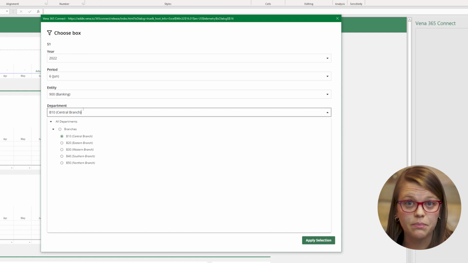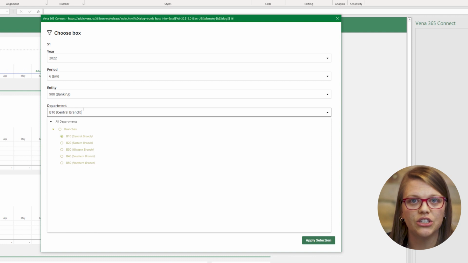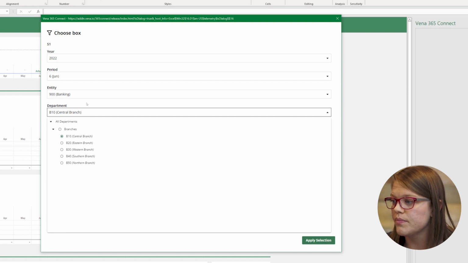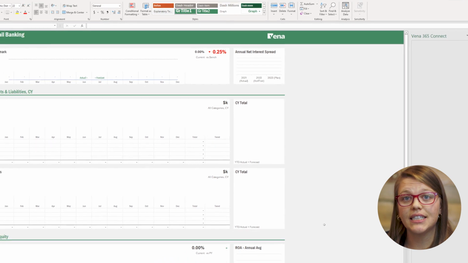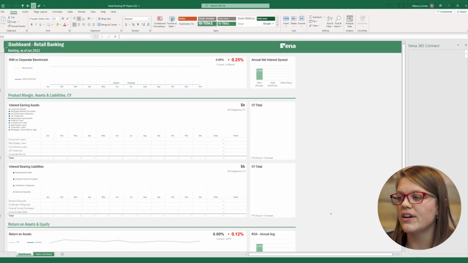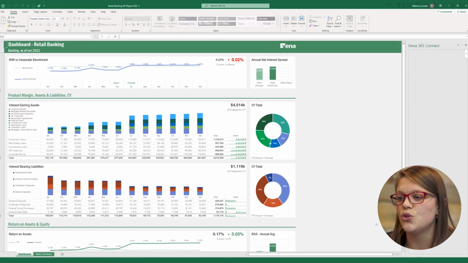Taking that department aspect a level further, a lot of our banks and credit unions will use this across their various branches and for further analysis as they look to expand and open up future branches and acquisitions might occur. Let's focus on the central branch for today. Tell Vena that that's the data we're looking to work within and have everything dynamically update to reflect that choice.